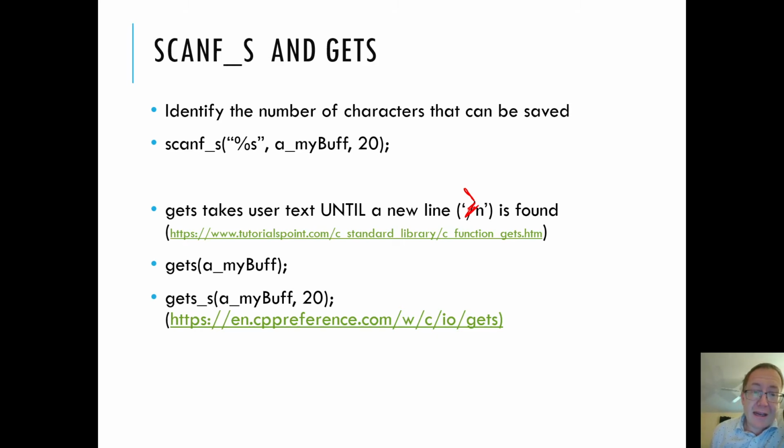Gets, or gets_s, will take in text. It's very similar to scanf_s. It will take in text until it gets to a new line. And there's lots of documentation for this. It's all over the place. Here's just one good source of documentation. It will just keep on getting characters until you press enter. So if I need a string like "I am the very model of a modern major general," that's one line. I have spaces all in between there. I need to make sure that the spaces are still counted.